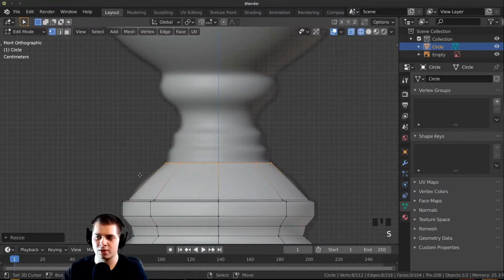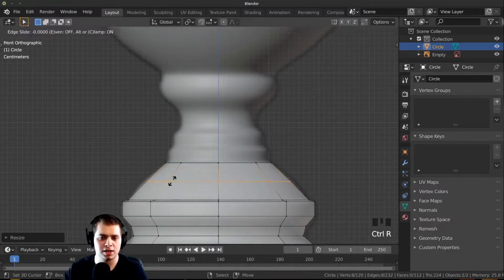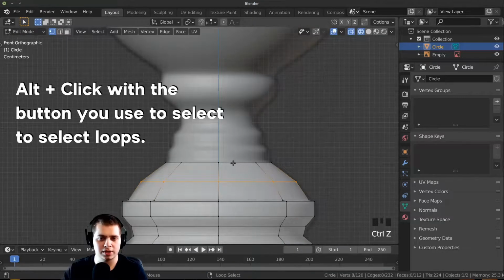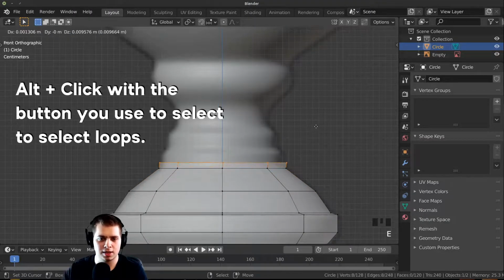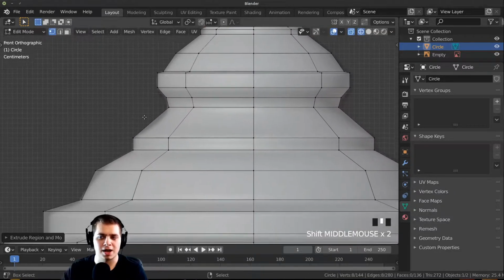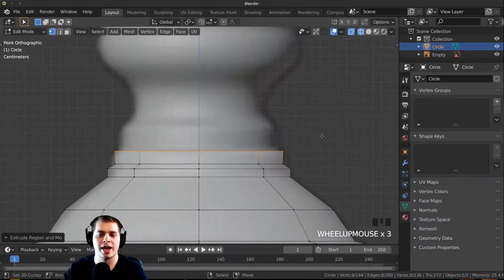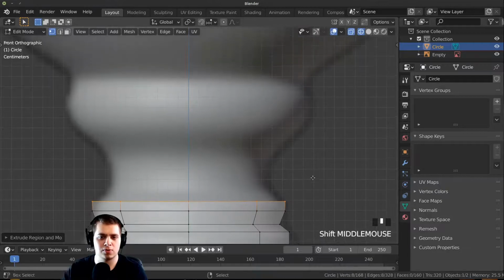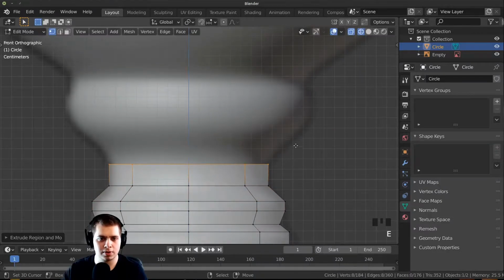Now, let's say I want to add a loop cut right in here. To do this, I can press Control R and then click, and then just click again to place it, and then I can press S and bring it up a little bit. I can hold down Alt and right click to select that loop right there, and then press E, and just keep on going. And don't worry if it's all blocky, you can see this is all chunky. We're going to add a subdivision surface modifier on this later to smooth it out. So let's just keep going here.